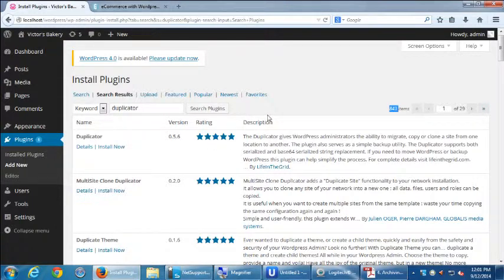Duplicator, there's many plugins to duplicate your site, to archive your site, to transfer your site from one server to another, one computer to another, many of them. This one is the one I've used. I like it. It's free. It does what I need. It's a little more technical, perhaps, than you might care for. There's other ones. I think it's called Backup Buddy.